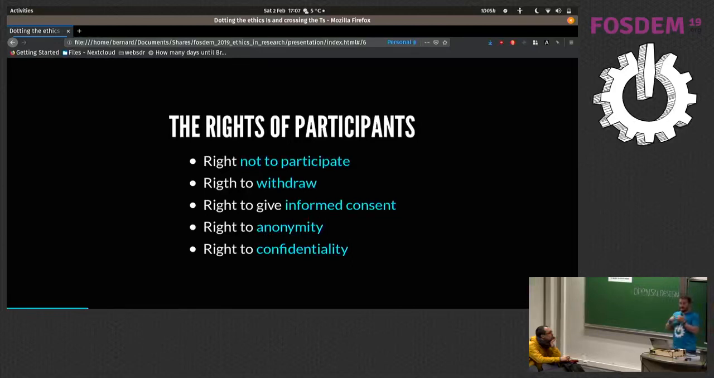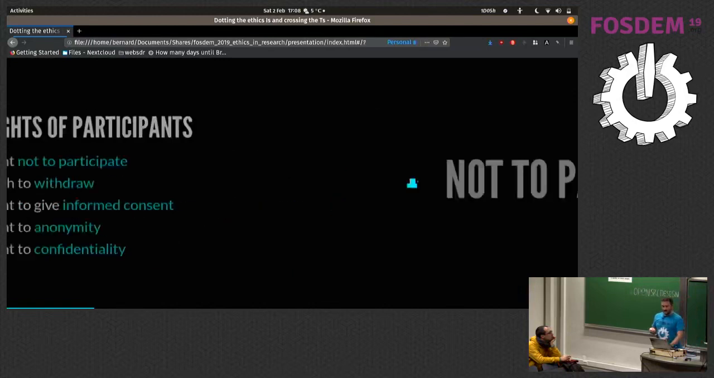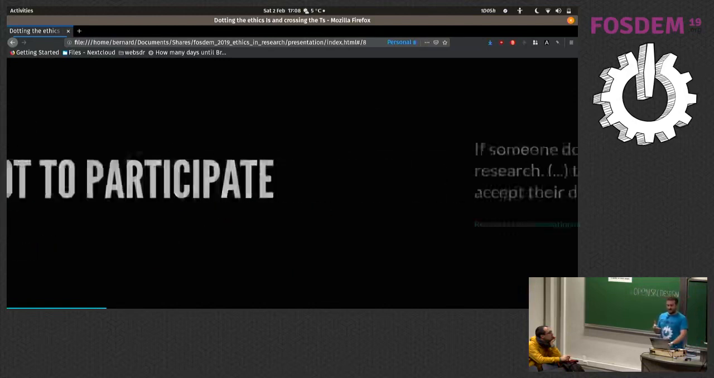So first of all, the right not to participate. Nobody has to take part in your research. It's a pain in the ass for you as a researcher or as a designer if they don't, because I've got to find someone to take part in my research. That's your problem, not theirs. The right, spelled incorrectly, to withdraw from research, the right to give informed consent, the right to anonymity, and the right to confidentiality.